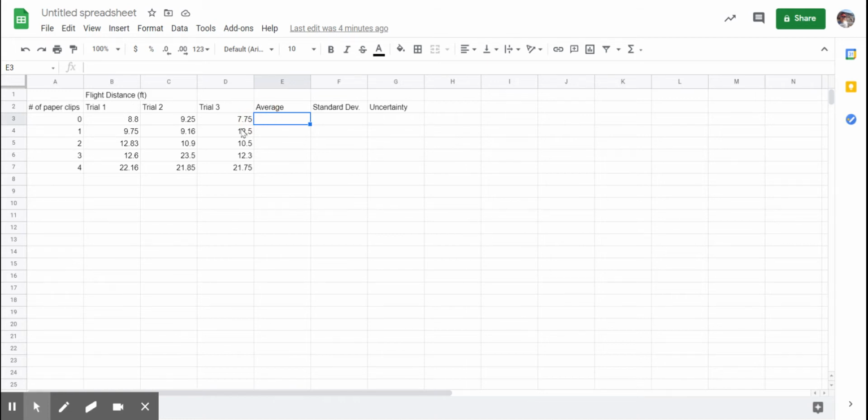Now you can do an average by adding up all three and dividing by 3. You can also use the average formula in Google Sheets. The way you do average is you do equal, and then type in the word average, A-V-E-R-A-G-E, left parenthesis, highlight your 3 trials, right parenthesis. Boom, and there's my average.